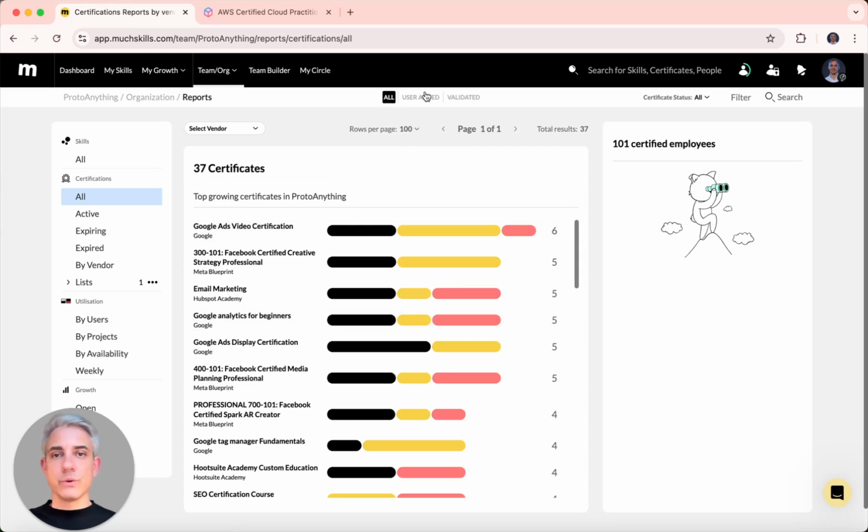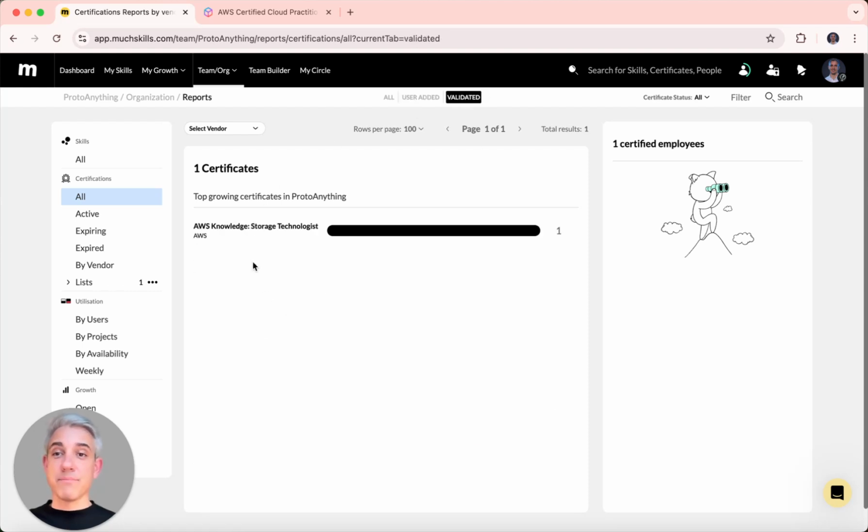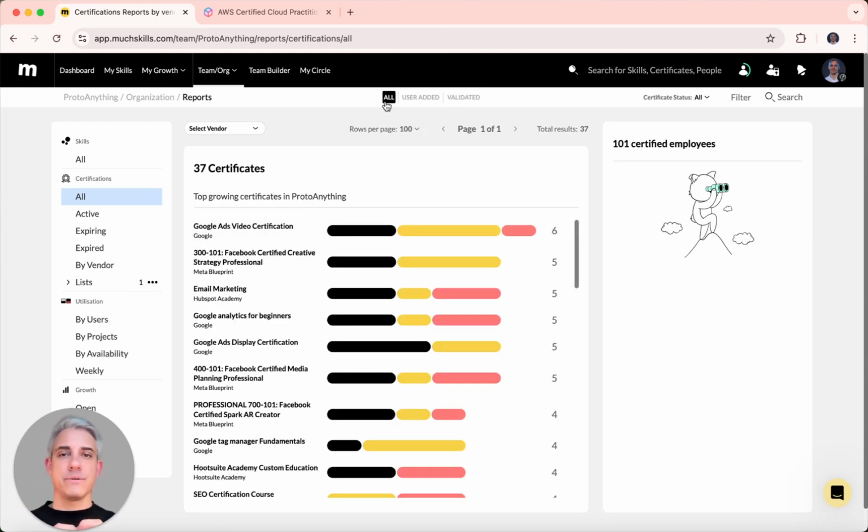If you want to, you can use the menu up here. Here you can see certificates that are added by employees, and validated is certificates added by managers or administrators. So you can actually separate them if you want to, or you can see them all together.